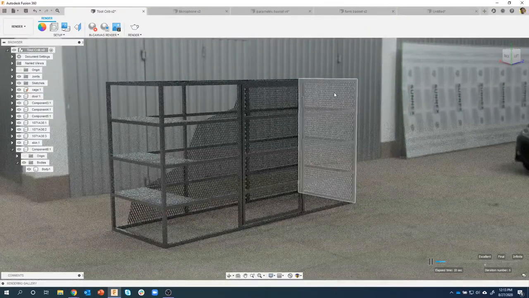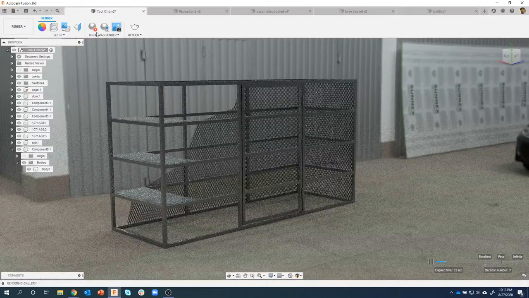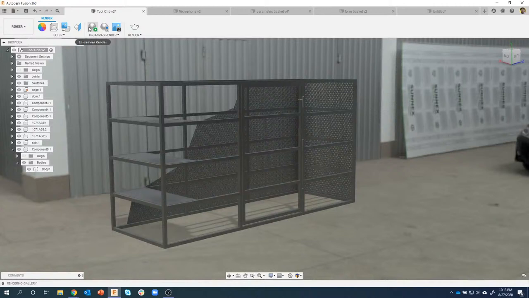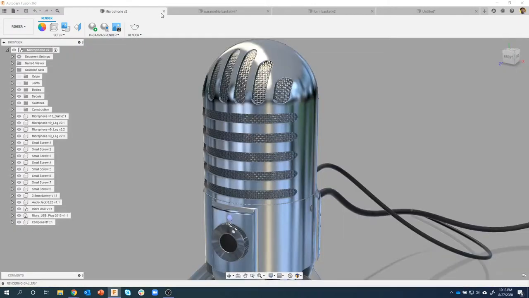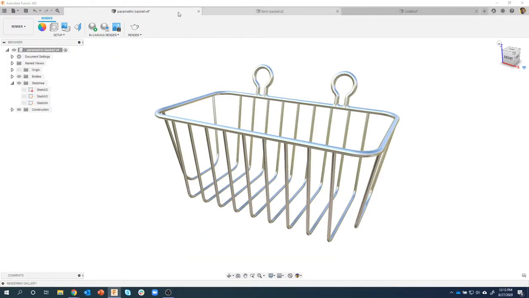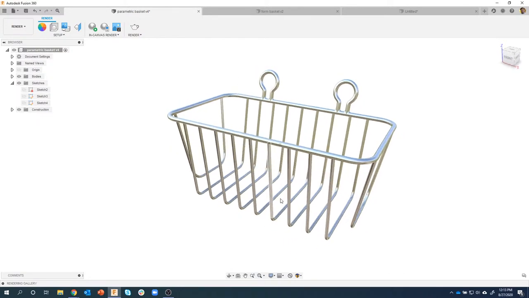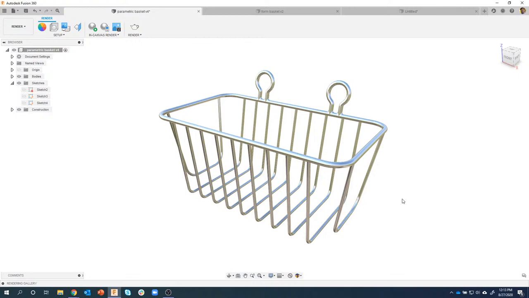Instead of physically modeling all of those little diamonds, that would have taken forever. They're just using a rendered material. So, cool little trick, okay? So that's the first example. The next example I want to do is this parametric basket. And here we're actually going to physically start creating some wires. And we might want to change the underlying design and have it update. So that's what we're going to show next.